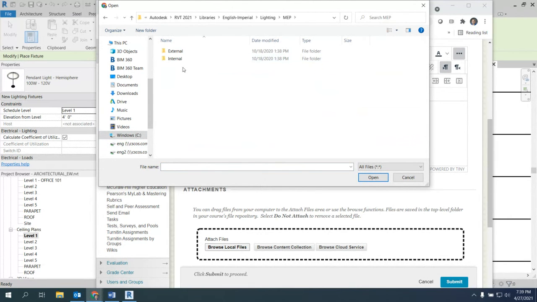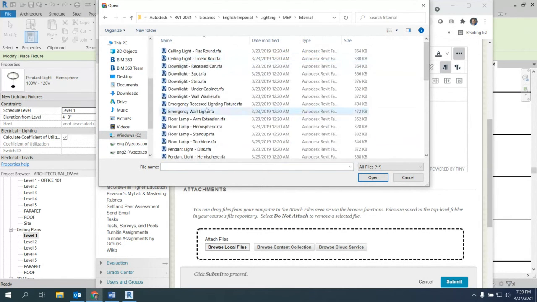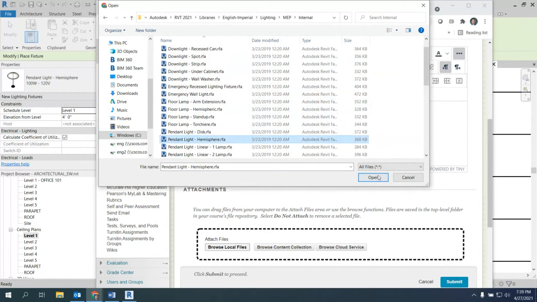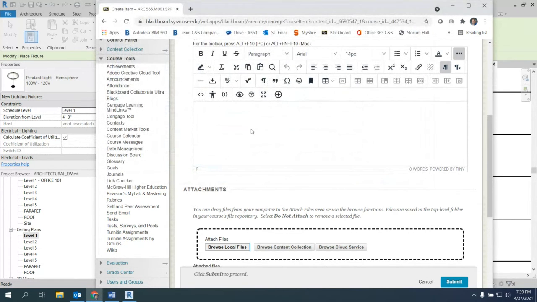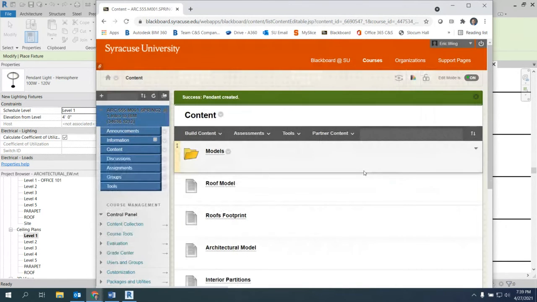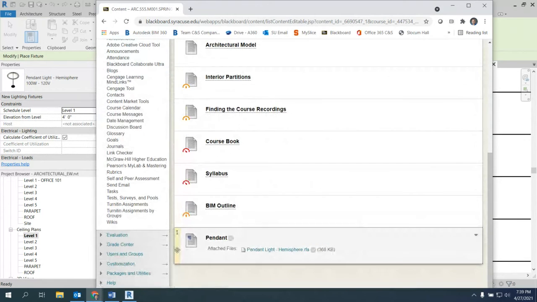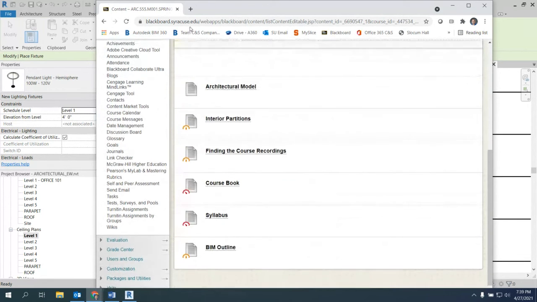Lighting, MEP, internal, and it was pendant light hemisphere. You put that on the bottom. Here, I'll move it up to the top.